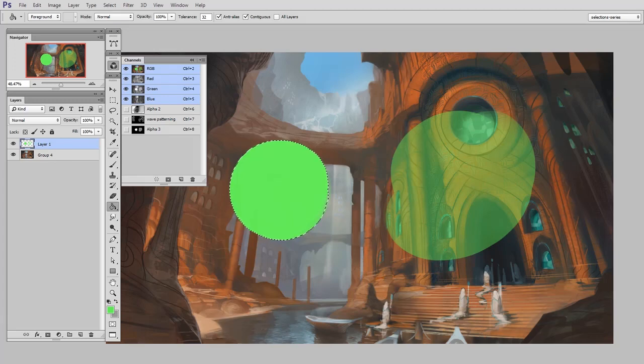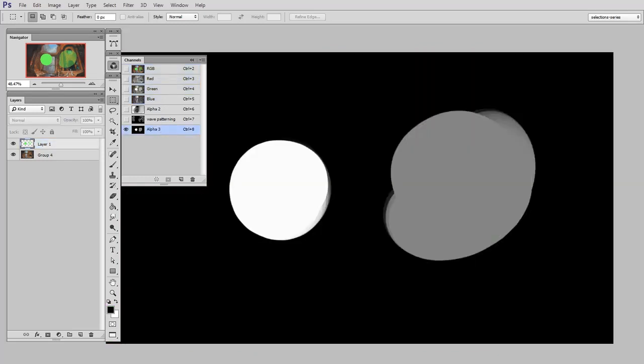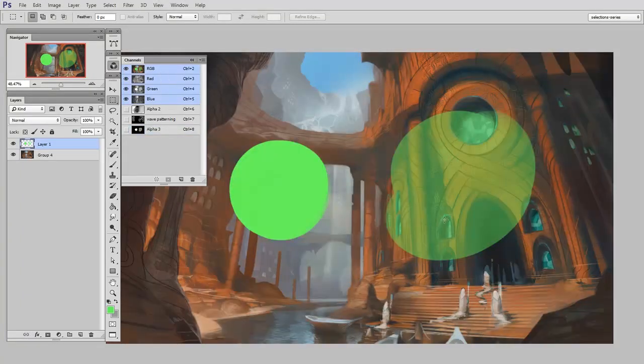So let's look at what happened here. We have a solid green dot, a halfway transparent green blob, and nothing in the background. Well, let's click on Alpha 3 here again to see what that reminds us of. Aha! So white is 100% opaque, black is 100% transparent, and gray is in the middle. So in this case, gray gave us sort of a halfway transparent green. This is where alpha channels really shine.